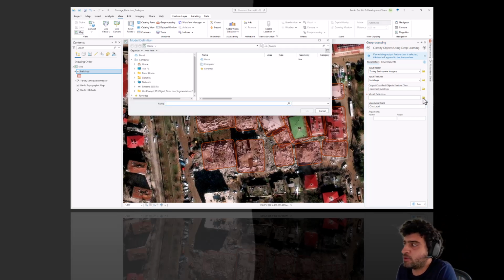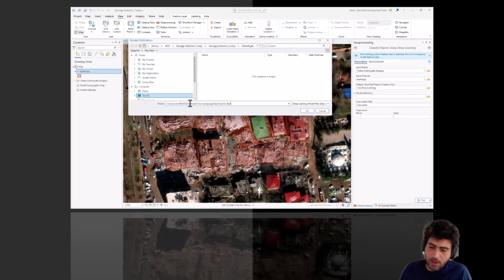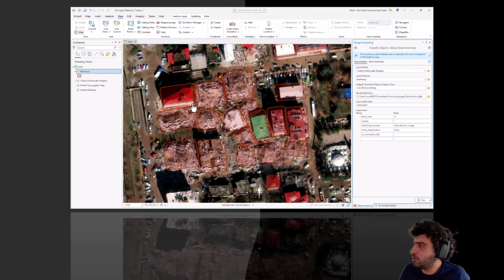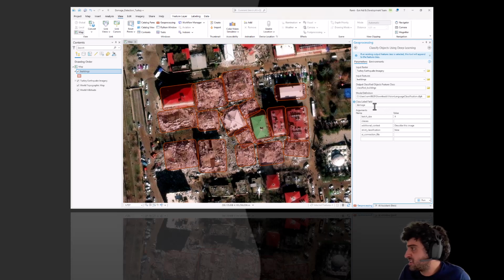Then I'll navigate to the downloaded model definition. I will paste the downloaded DLPK path and change the class label field to damage. This can stay as default if needed. For classes, I know I'm going to be looking for three different classes. Therefore, I'm going to bring these in, which are minor damage, major damage, and no damage. I'll drop these into my classes.